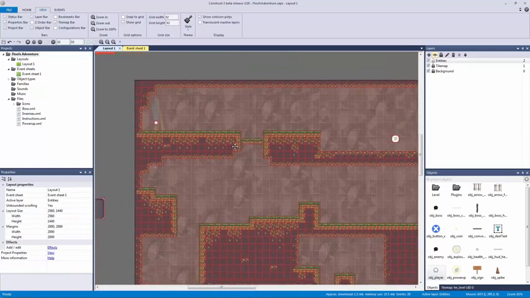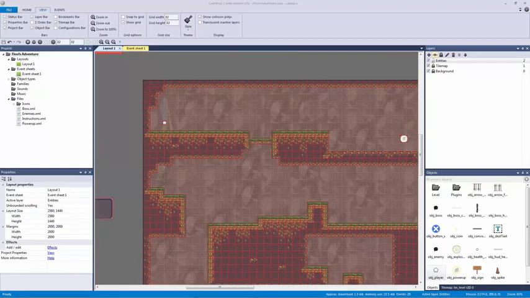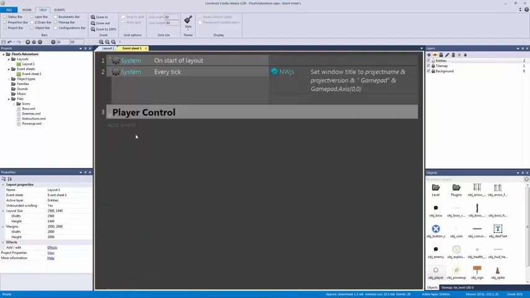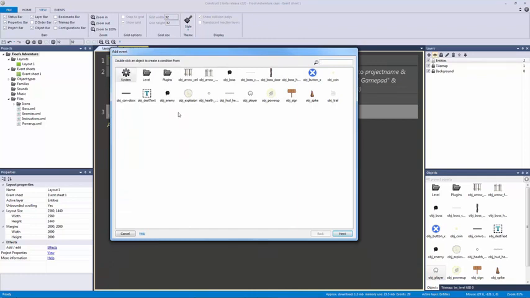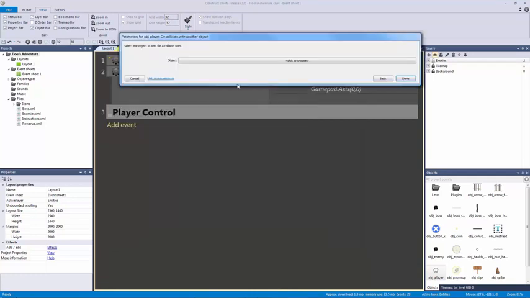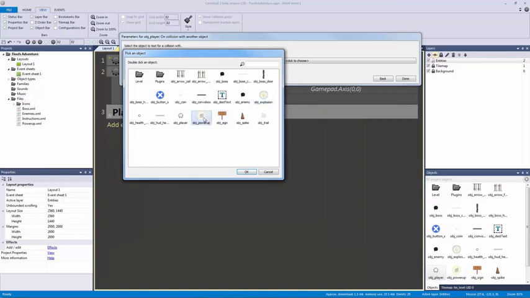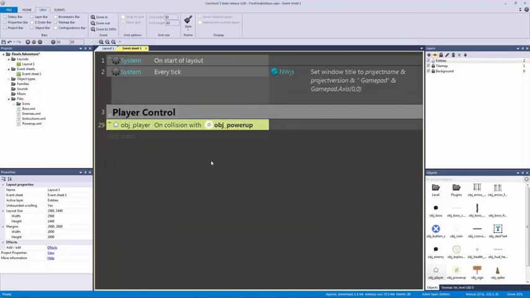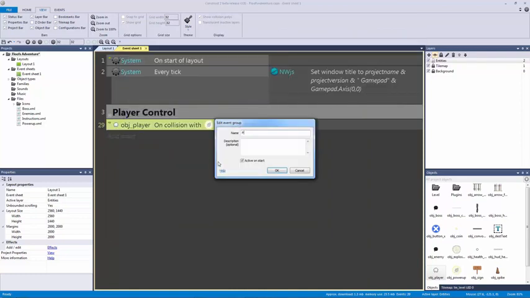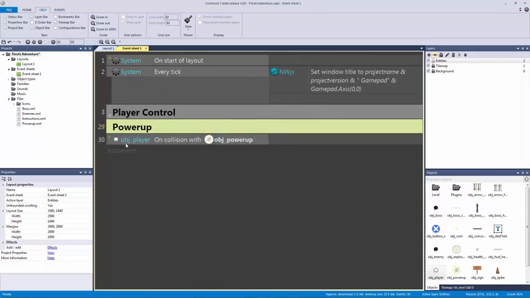And what we're going to do is add in, it's going to be in our own group, but it's not going to be in the player control group. It's going to be in its own power up group. So let's add a new condition here. We want to find out if the player collides with the power up. And if so, what is going to happen? So let's make a group first. Let's call this power up. And let's put this in there.